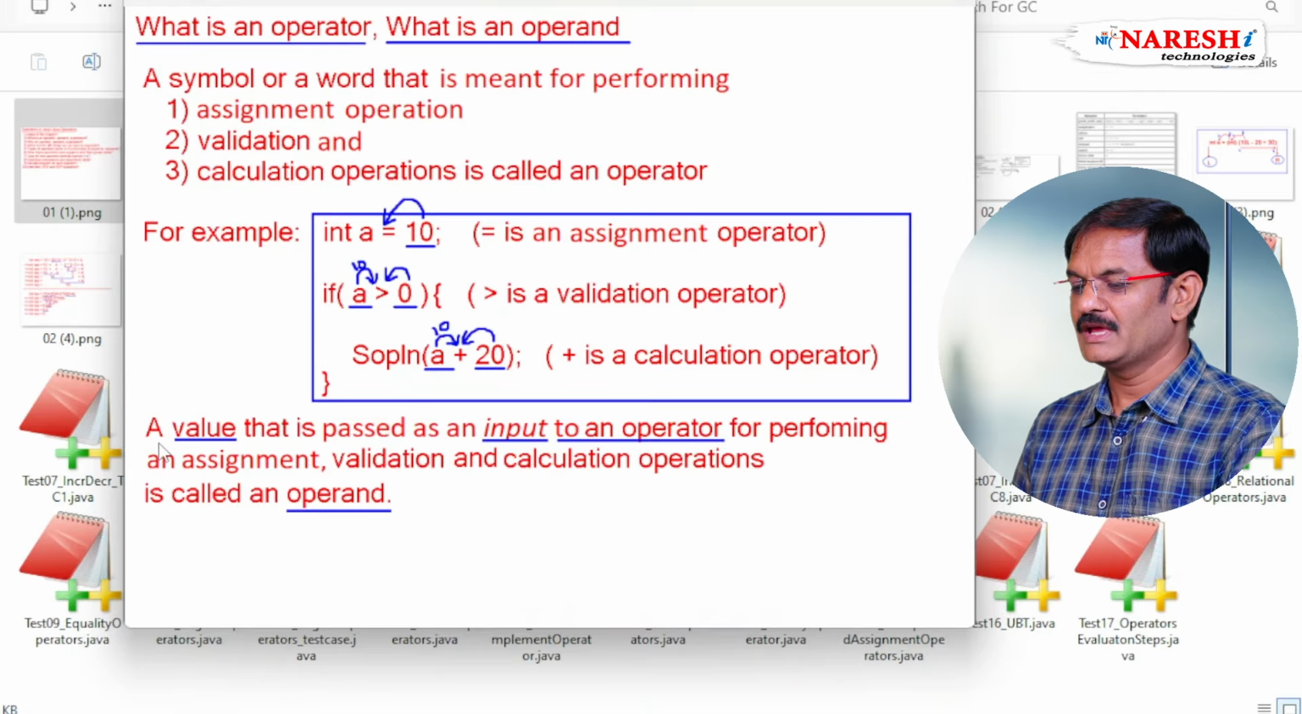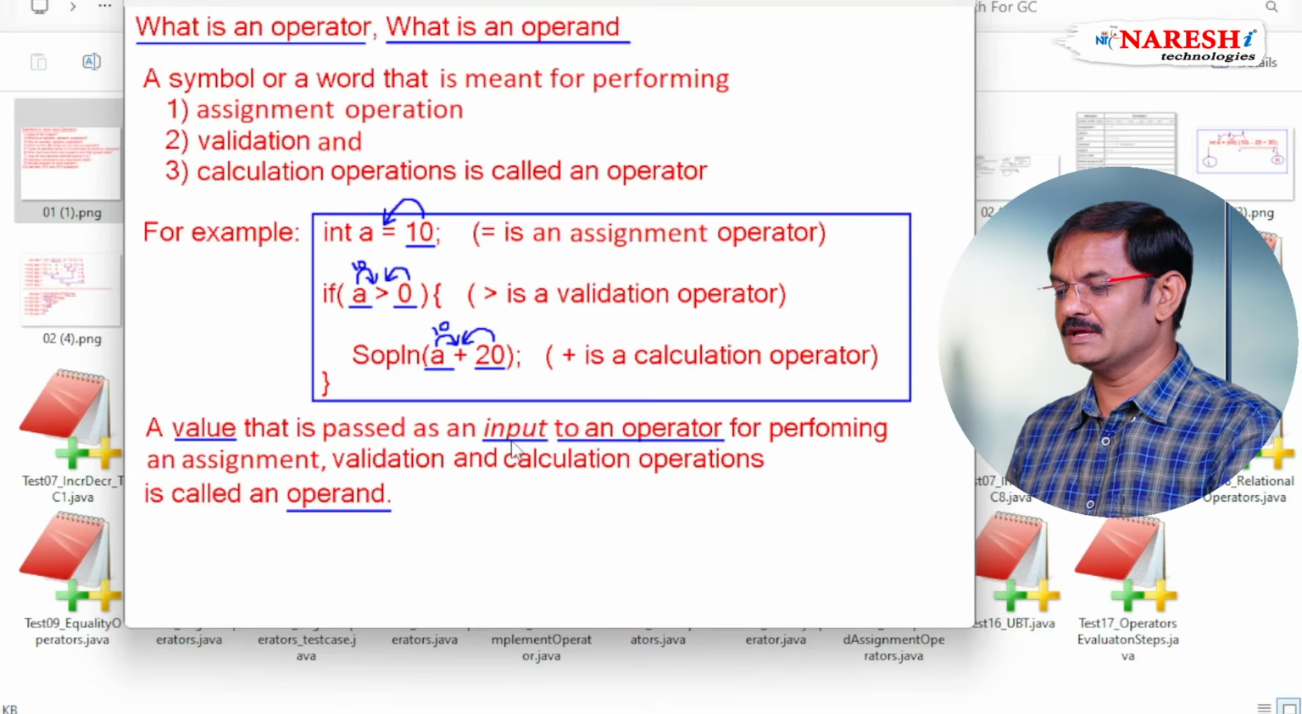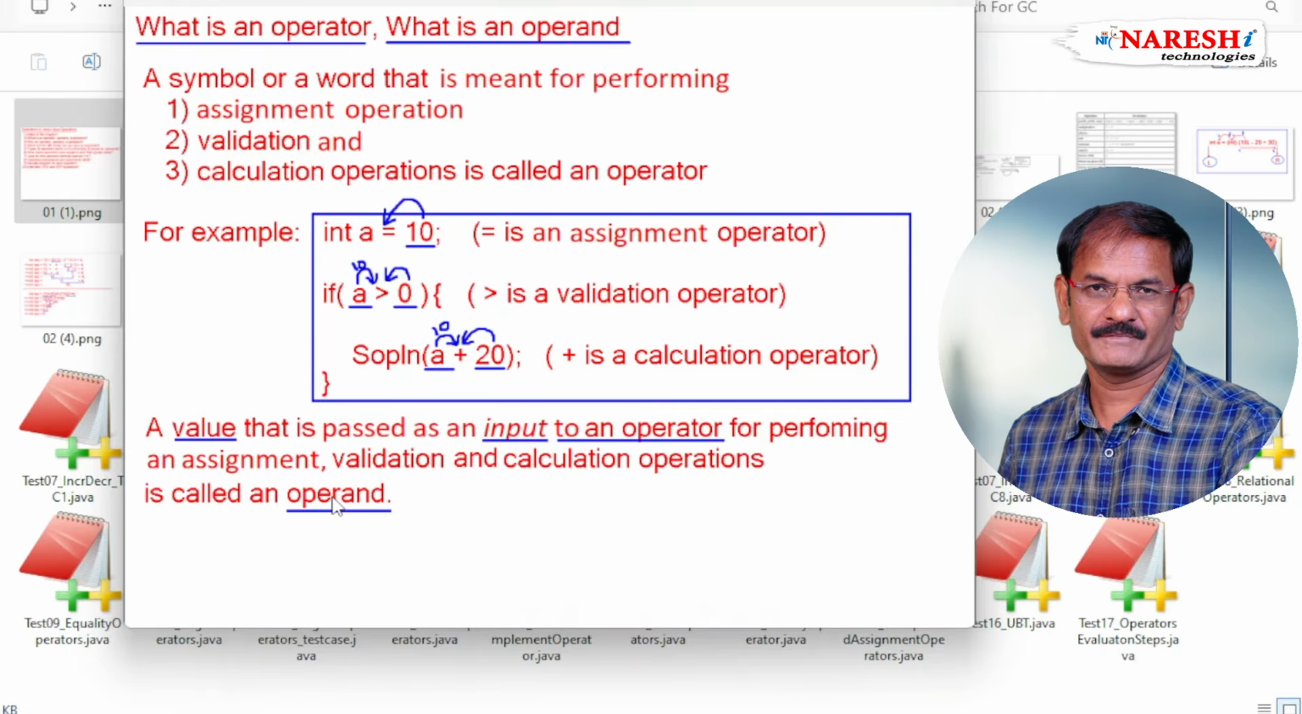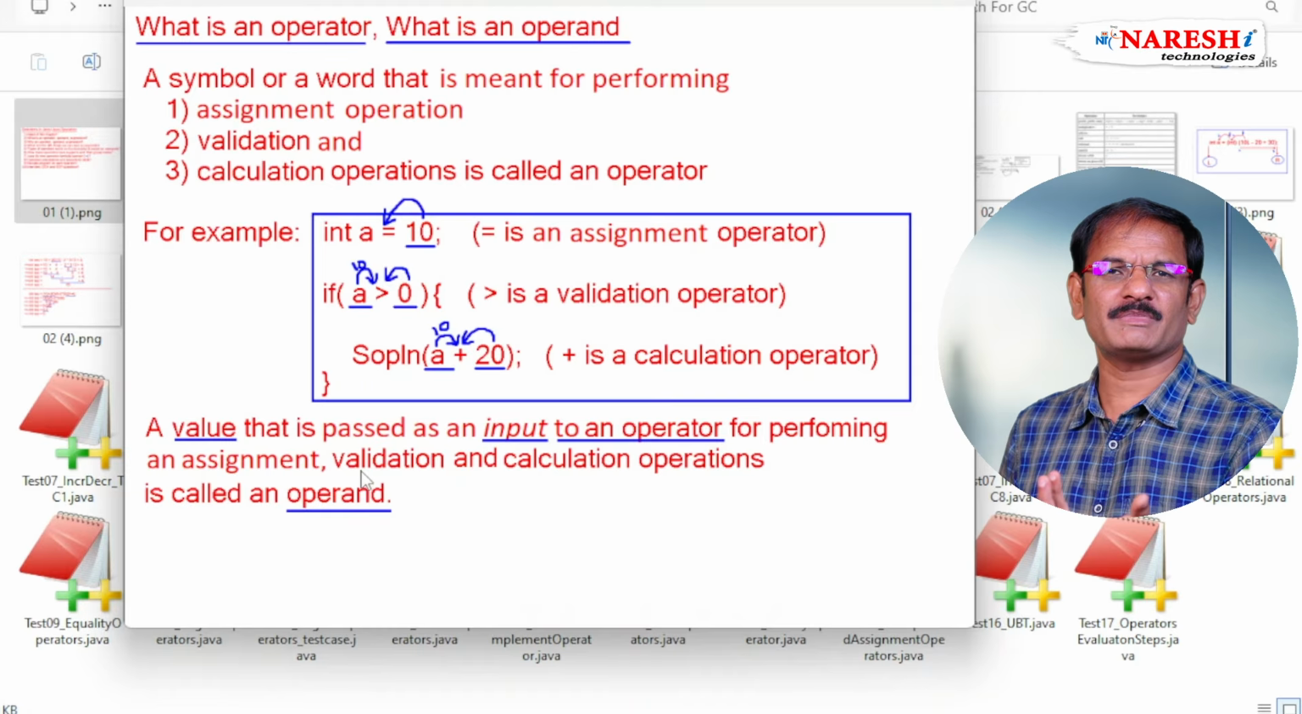Look at the definition. A value that is passed as an input to an operator for performing an assignment, validation and calculation is called what? Operand. Then what are the different things we can pass as an operand?